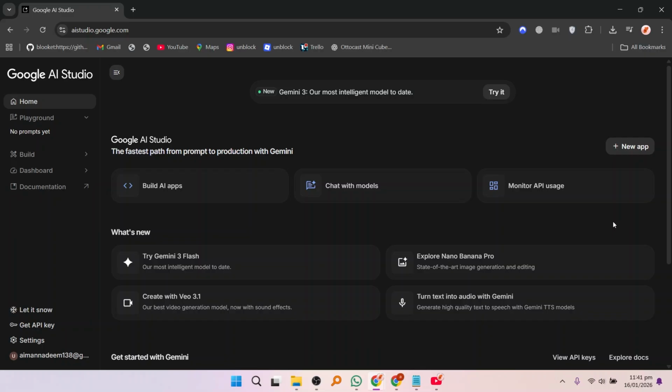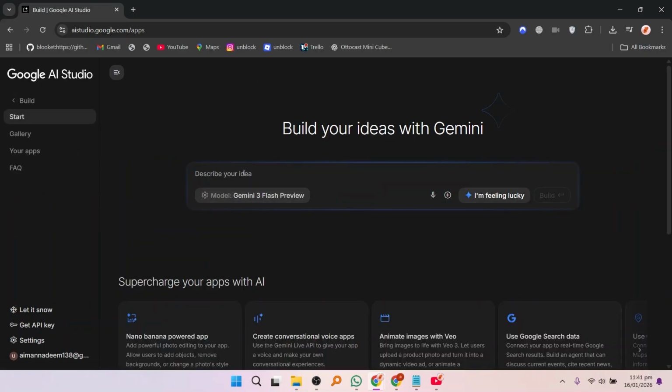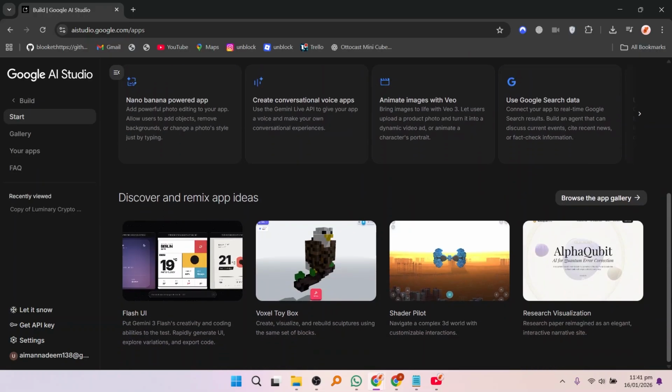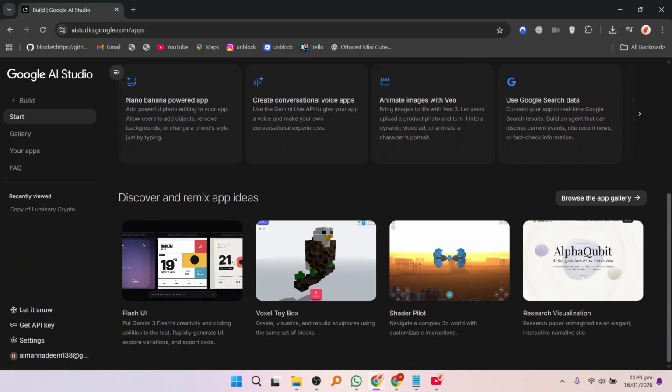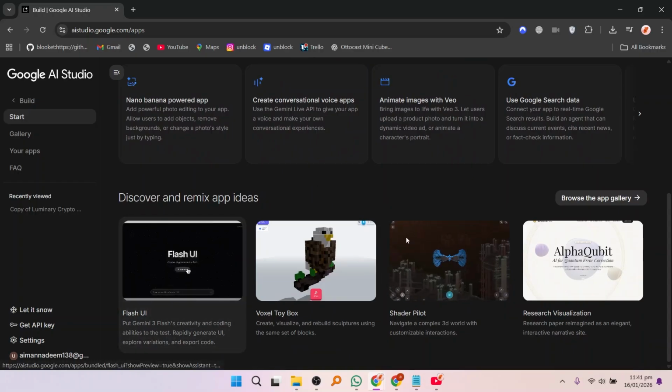On the homepage, click on Build AI Apps to view available app templates and projects. Now scroll down until you see the section called Discover and Remix App Ideas. This section contains ready-made app examples that you can customize. From the list, choose an app such as Flash UI and click on it to open the project.